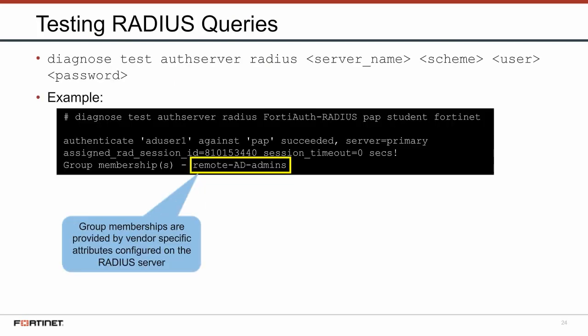Testing Radius is much the same as testing LDAP. Use the Diagnose Test Auth Server command in the CLI to test whether a user's credentials can successfully authenticate. Again, you should do this to ensure authentication is successful prior to implementing it on any of your firewall policies. Like LDAP, it reports success, failure, and group membership details, depending on the server's response. Deeper troubleshooting usually requires Radius server access.